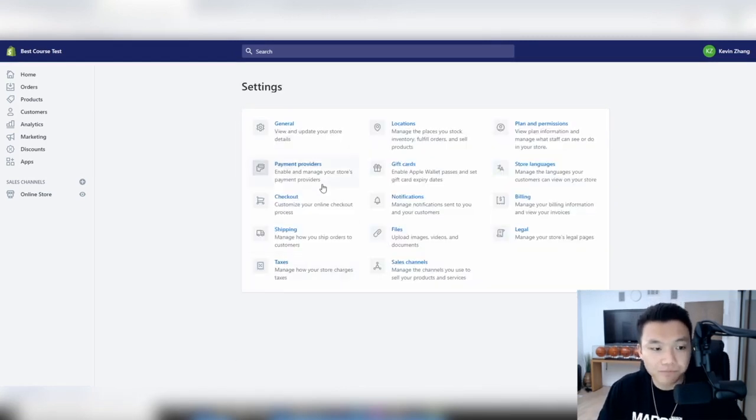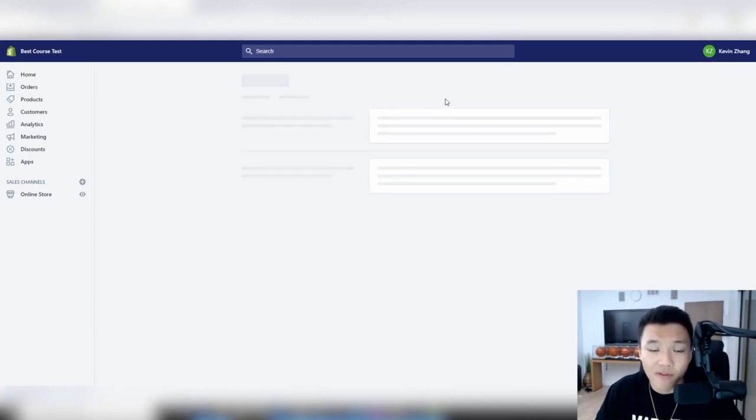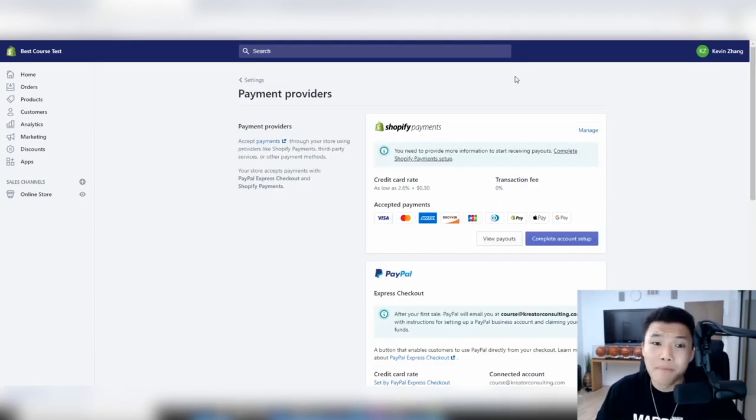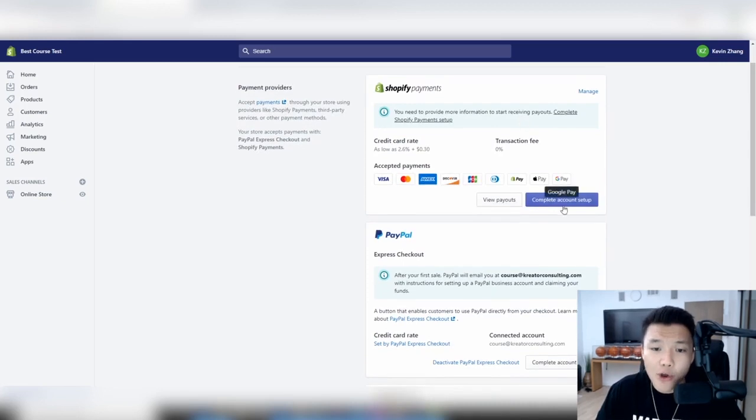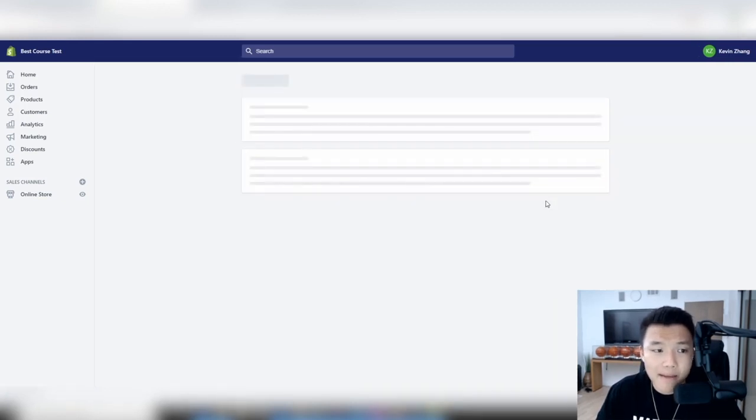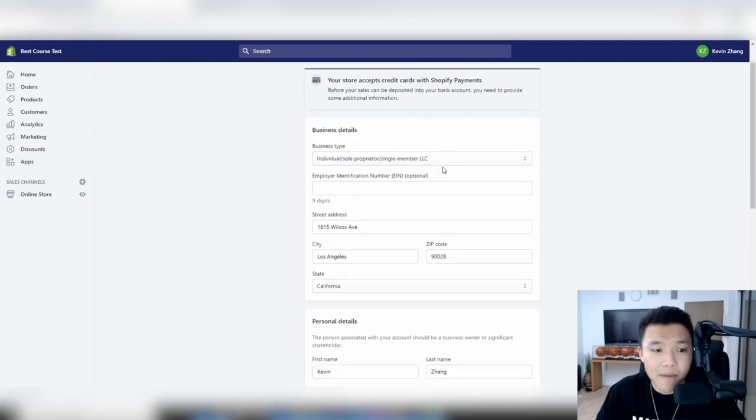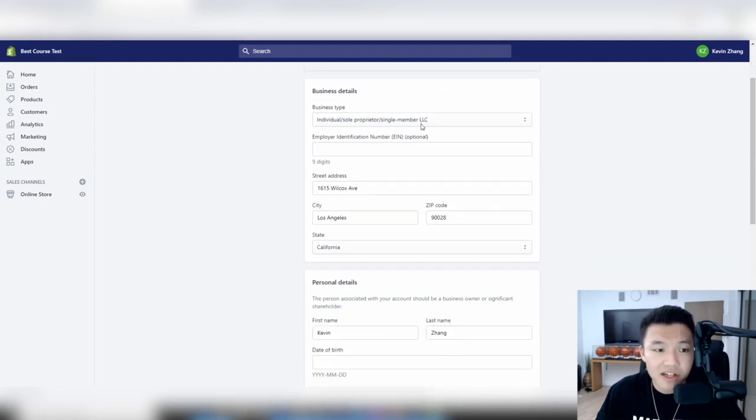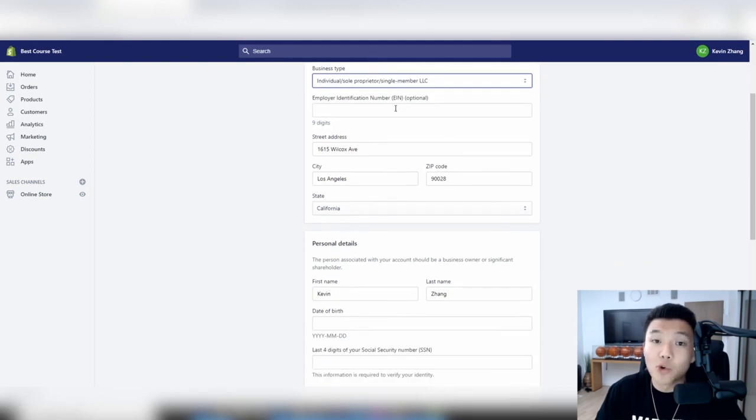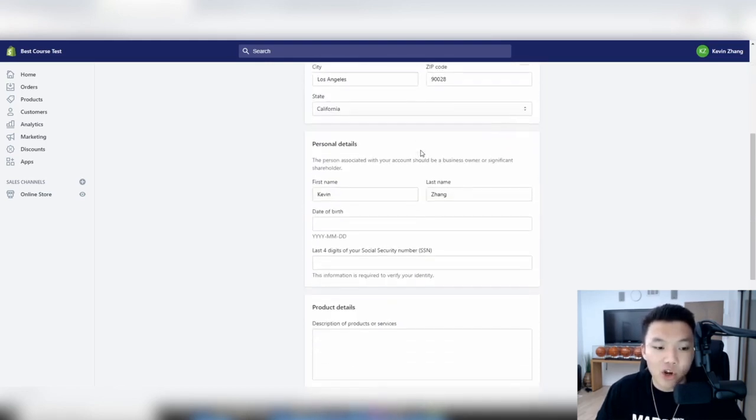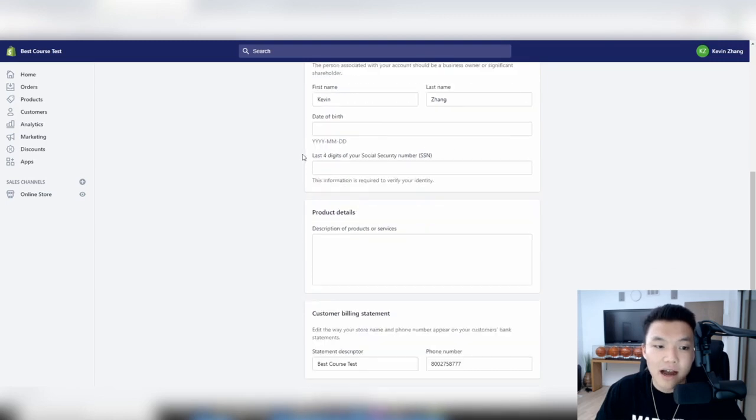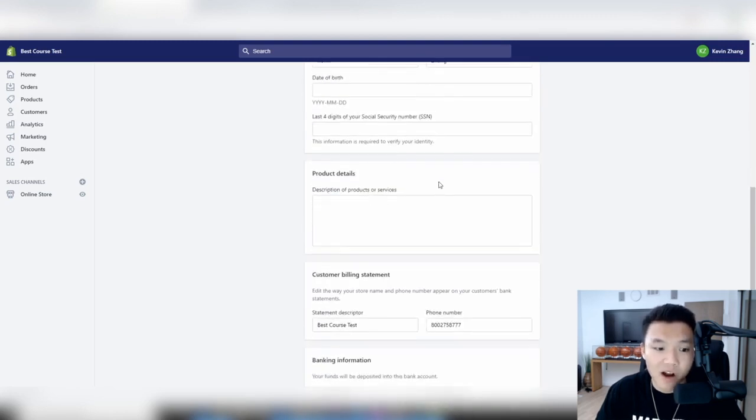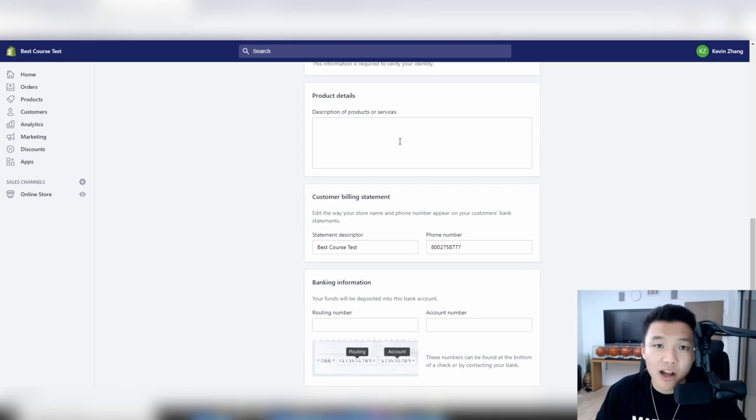Going back to settings, here is where you pick the payment providers. I'll have a full lesson on payment providers, but for now, all you have to do is set up Shopify payments. And in order to set up Shopify payments, you just have to give some information. In the beginning, you're gonna be an individual / sole proprietor, so you don't have to worry about the EIN number. This is something you get after you register your business officially. You just put this information there. You're gonna wanna put your personal details. This is all required for you to start processing payments. A description of your products or services.